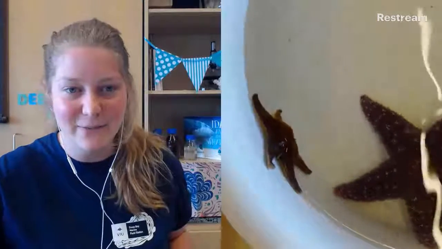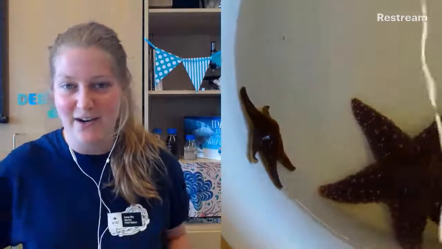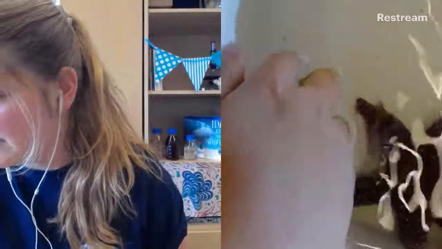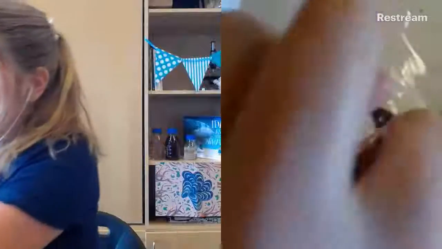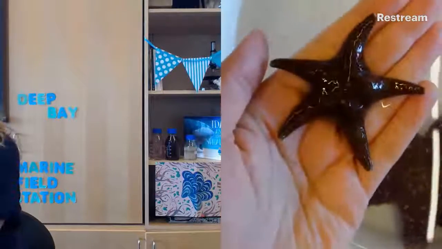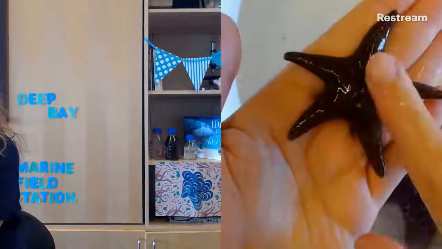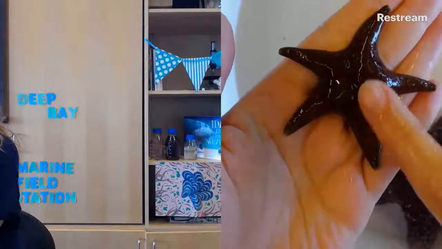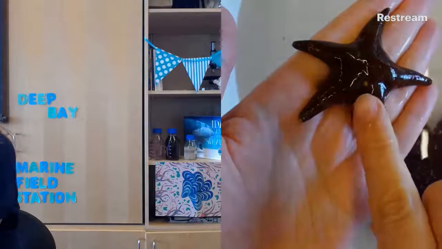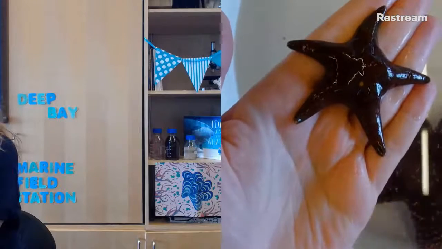I also have this one right here. This is a leather star. It's a juvenile, it is so tiny. I will pick it up here for you to see. So this is a leather star. There we go. The leather star is quite amazing. It is very slimy relative to the Ochre Sea Star. And it has that madreporite, it's a little bit more obvious.